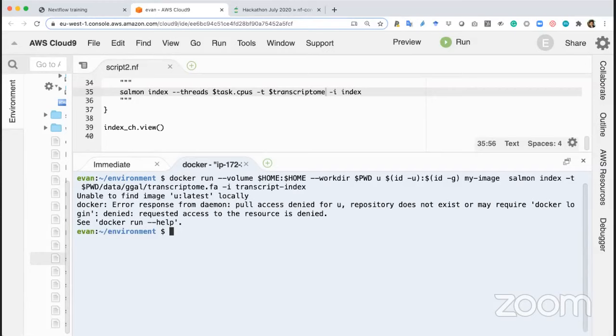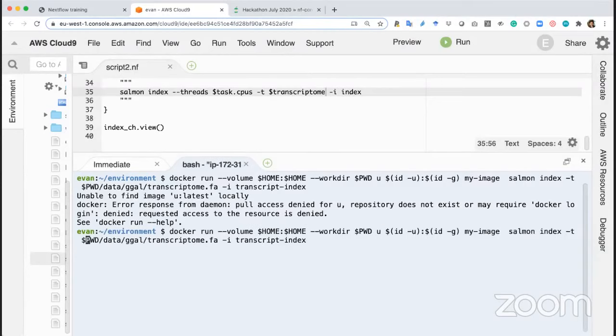Something weird happened there. Not sure why that was the case. I think I forgot the U. That's right, there's a missing U. So it was trying to find a container called U. It was just a typo.